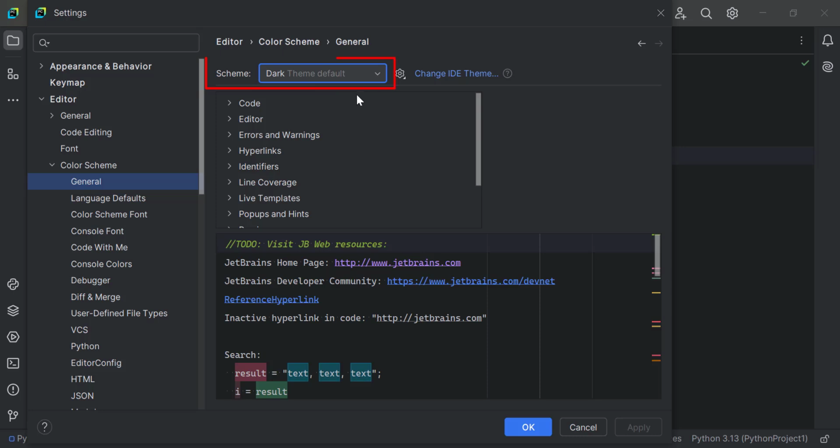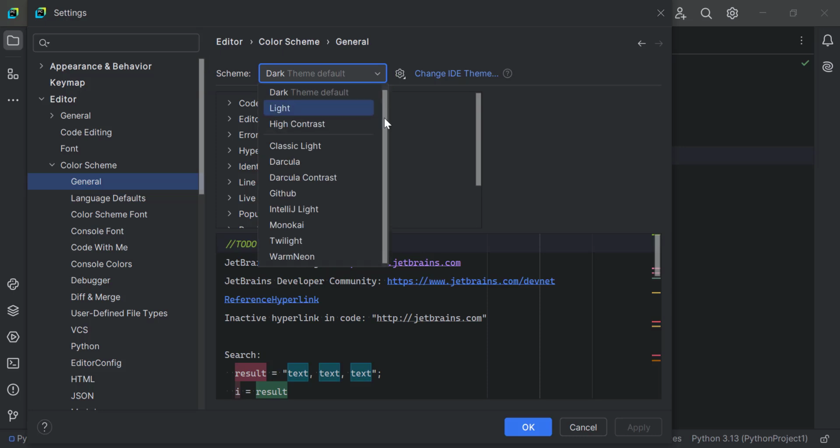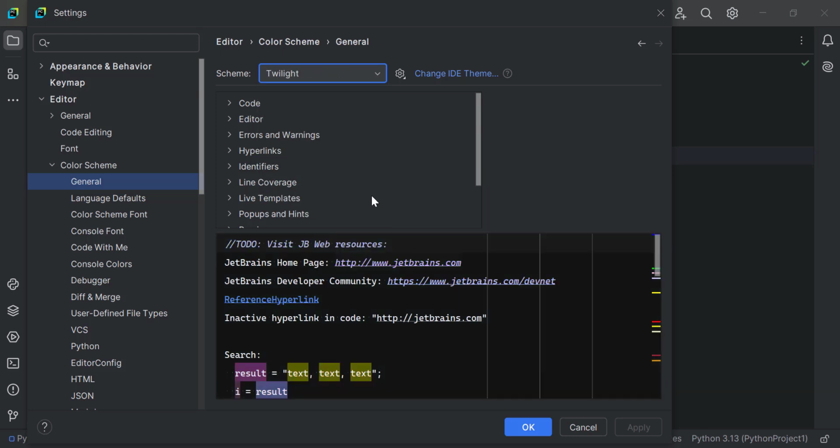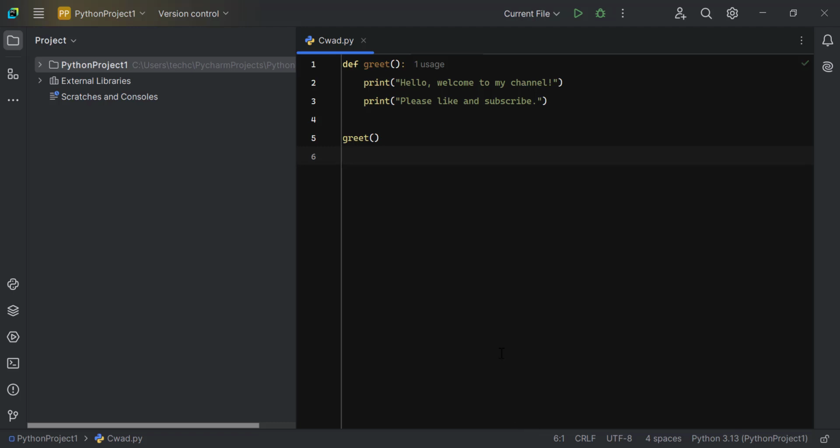Find the drop-down menu next to the Scheme label. Click the list and browse the available color schemes. Once you select a theme, you'll see a preview at the bottom. If you're satisfied with the look, click Apply, then OK to confirm. And that's how you can customize your PyCharm editor's appearance.